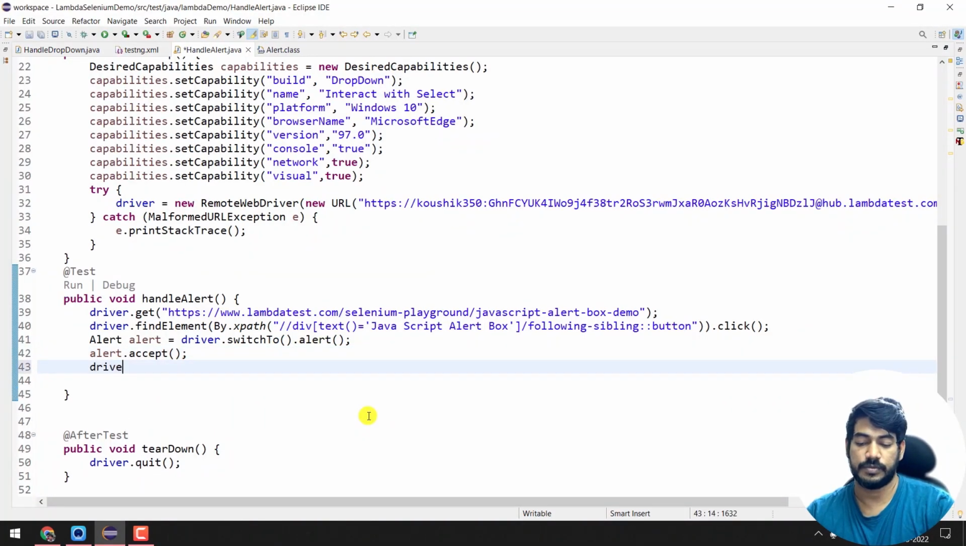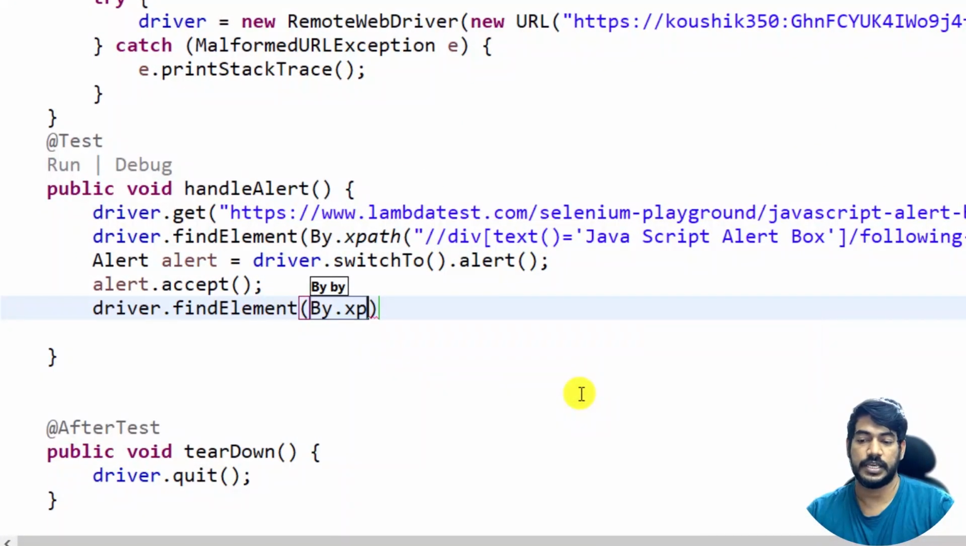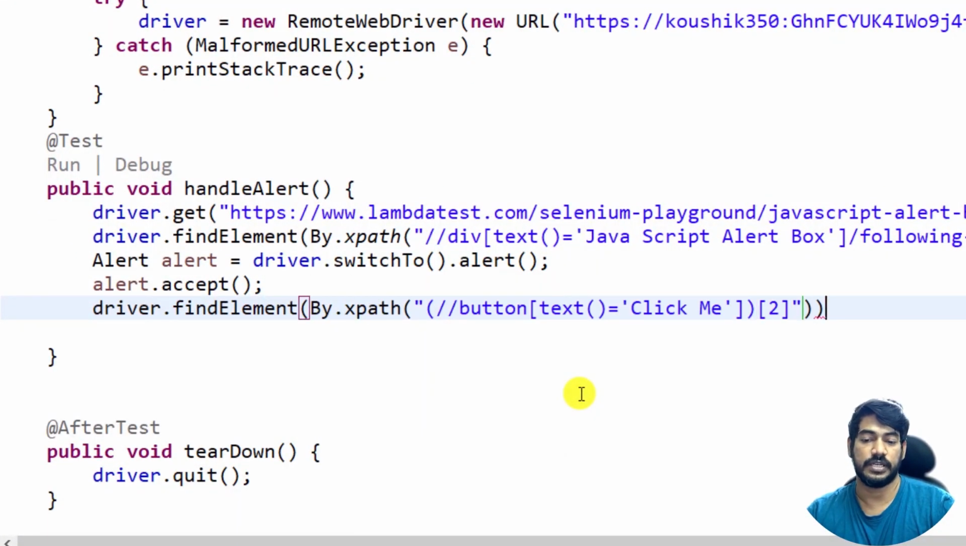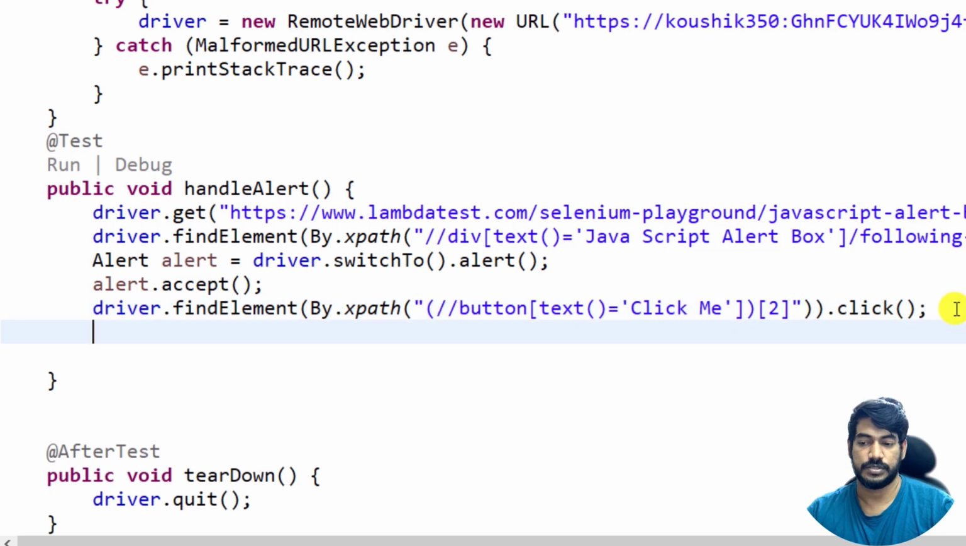Okay. So here I'm going to select driver dot find element, and then followed by dot XPath and the value. And again, I'm going to do the click action. So basically it will try to click on the next button, right? And there we are going to do the dismiss action. So I can use the same alert reference. So here I can select alert dot dismiss.